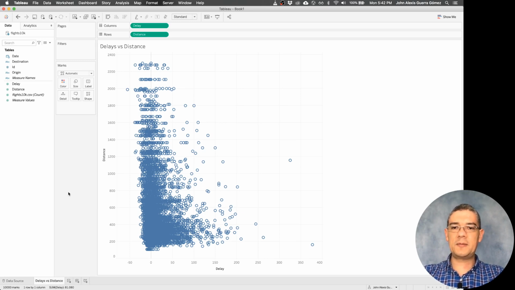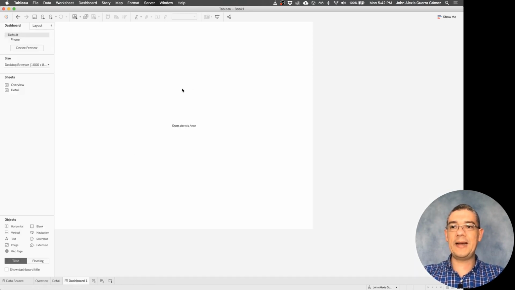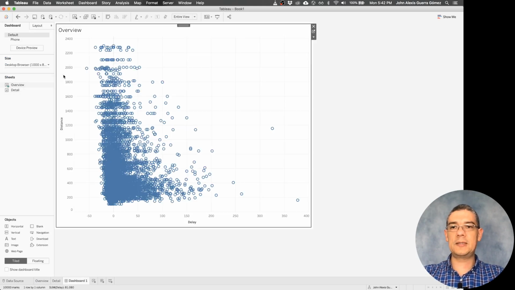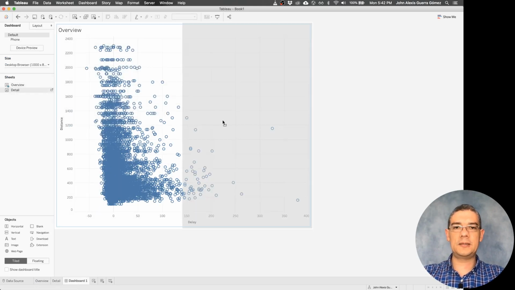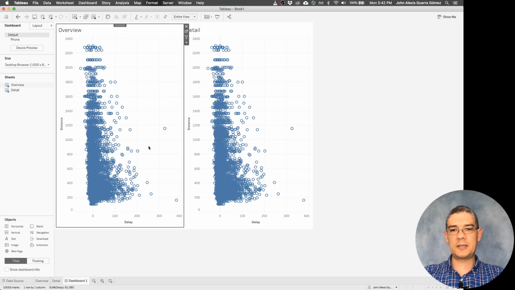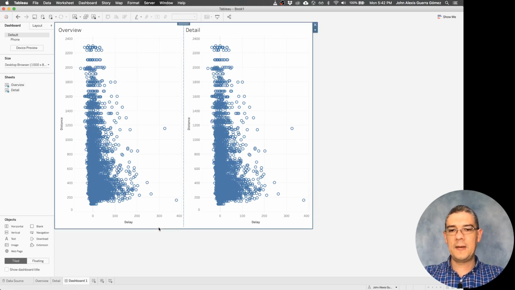So now we have this part of the chart, and then if you want to create another one, what you can do is duplicate this one. So let's call this one our detail, and this is going to be our overview, and let's see if that works. And then you create a dashboard, and then you say this is going to be my overview and this is going to be my detail. So now it starts by doing that with facets.